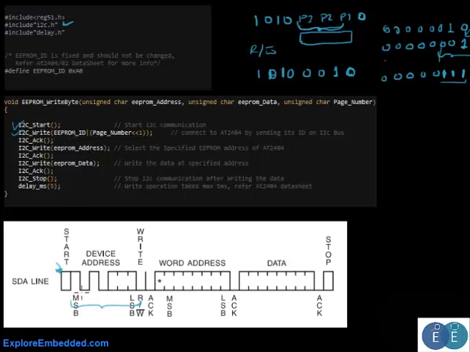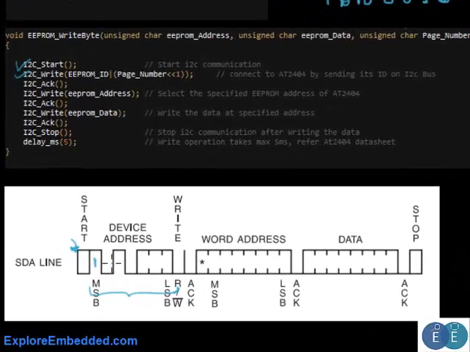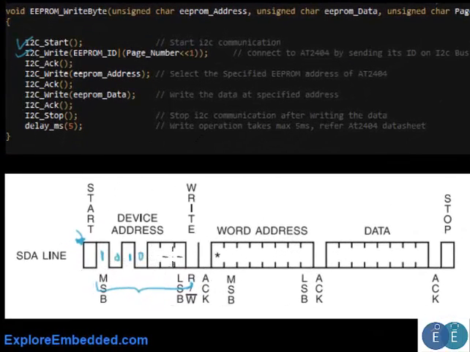And as soon as we do that, you can see that this is 1010, and this is the page number. So for page 1, it would be 001, and then whether we want to read or write. So if you want to write, then this bit would be 0, as shown here. Now as soon as we do that, we need to send an acknowledgement. So we do I2C ACK. Then we write the EEPROM address. We have 0 to 255 addresses, so any of which is given will be written.